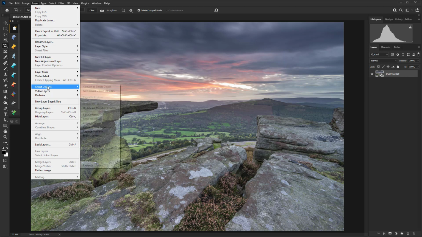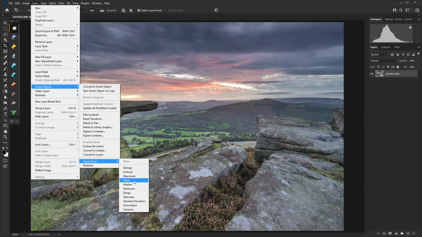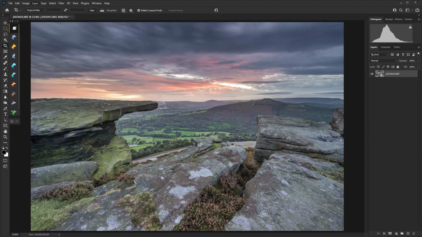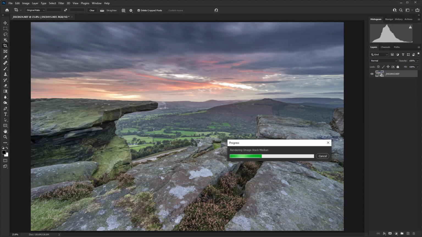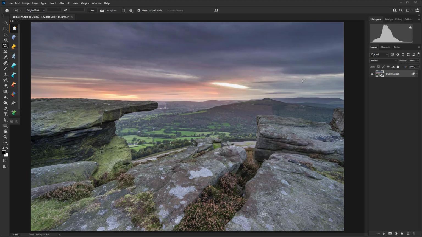So now we need to go to Layer, Smart Objects, Stack Mode, and then change the stack mode to Median, and this is what is going to create that kind of long exposure effect where it blends all of those 10 exposures together. So there you'll see we've got that lovely blurring effect in the sky.